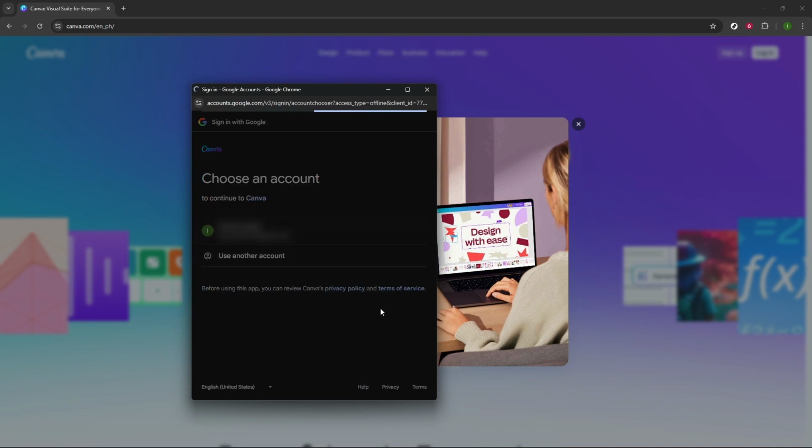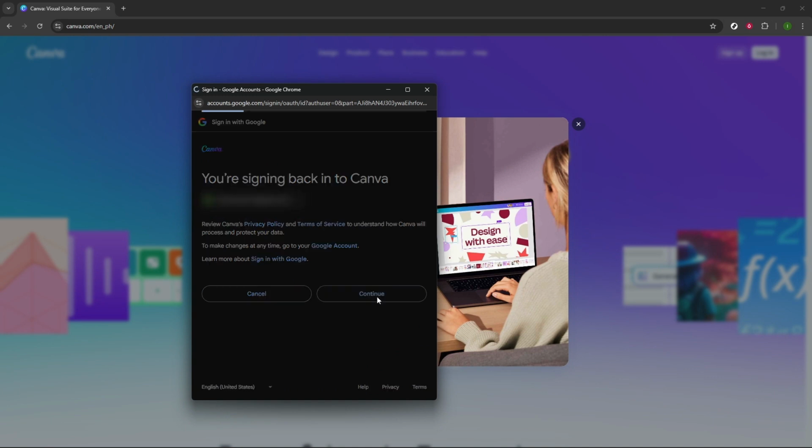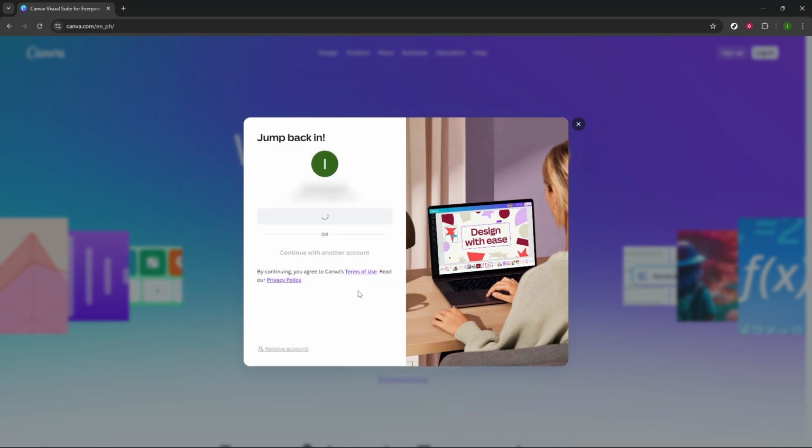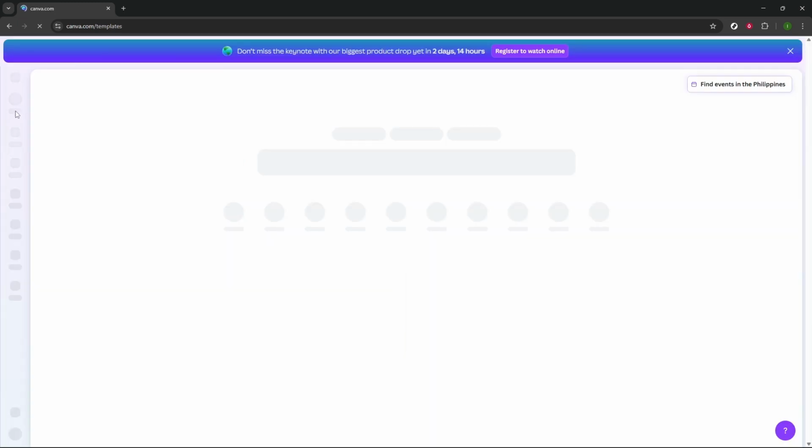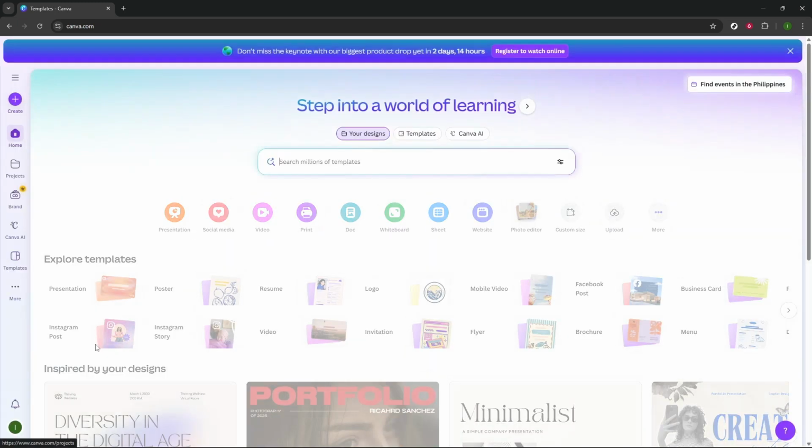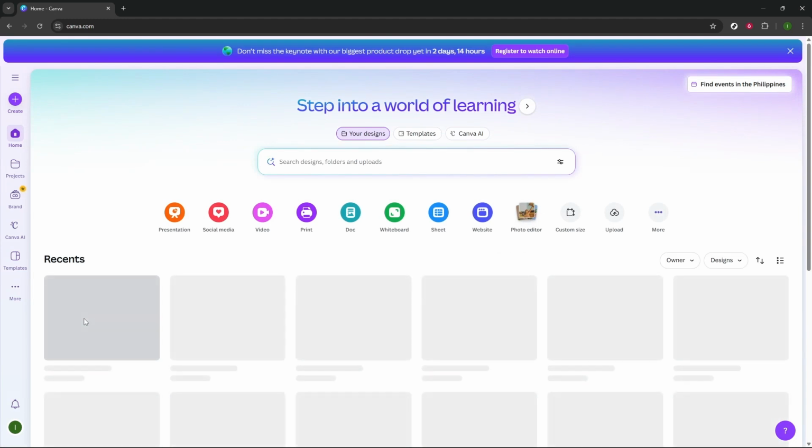First, let's head over to Canva. If you haven't logged in yet, you'll see the login button at the top right corner of the screen. Click on it and enter your credentials. Once you've successfully logged in, you'll be prompted to continue using your account. Click Continue, and you should see your Canva dashboard loaded with all your projects.